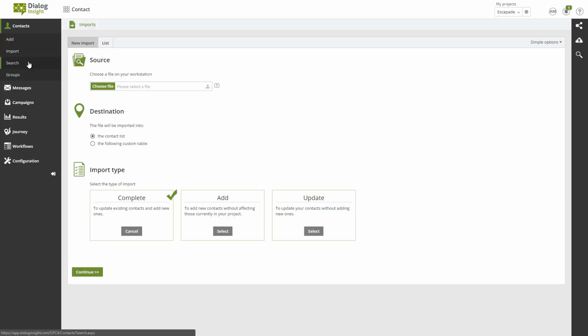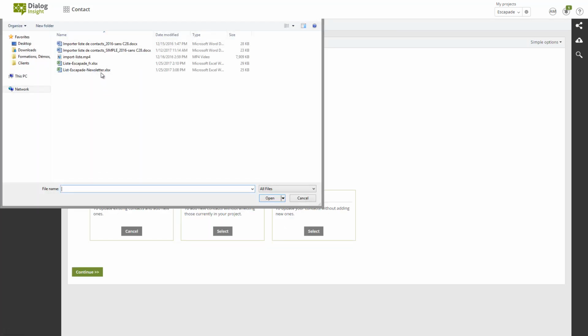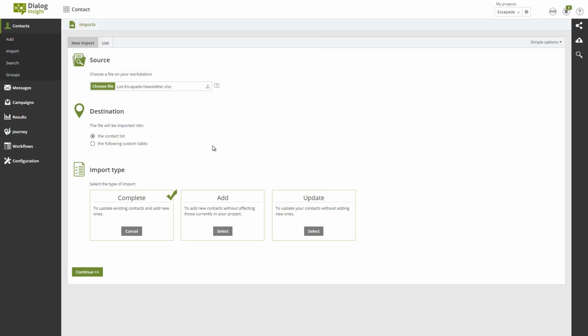In the application, go to the Contacts menu and select Import. Start by selecting the file to import. Choose the destination. In our case, we want to import the file's content in our current contact list. Then select the import type.